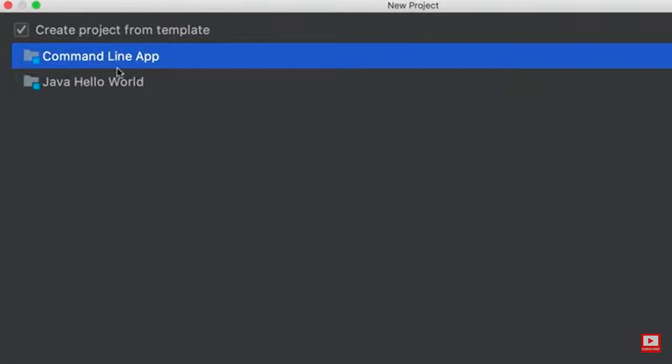So for now, we're just going to build command line applications to learn Java properly. Once you learn Java properly, then you can learn about building desktop or mobile applications with Java. All right, now let's click Next.